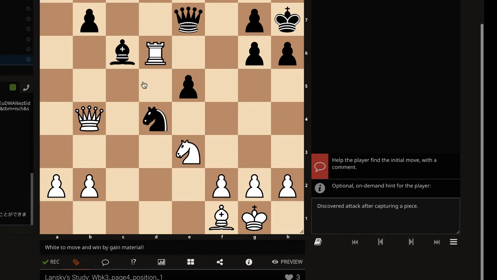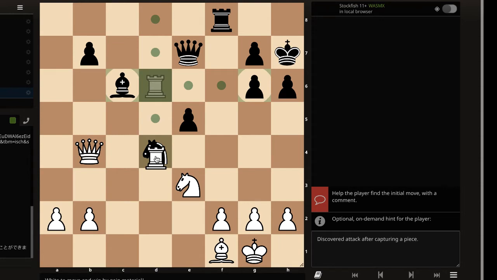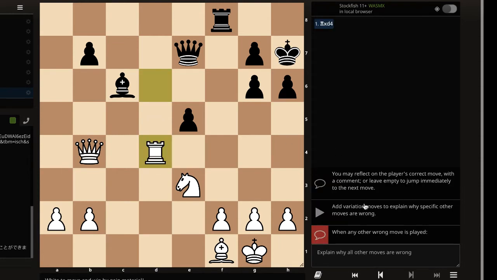So let's put the correct solution here. This would not be immediately shown to the player, and it would say here, when any other wrong move is played, explain why all other moves are wrong. So for example, he just made another move, for example, h3. We explain why it's a wrong move.